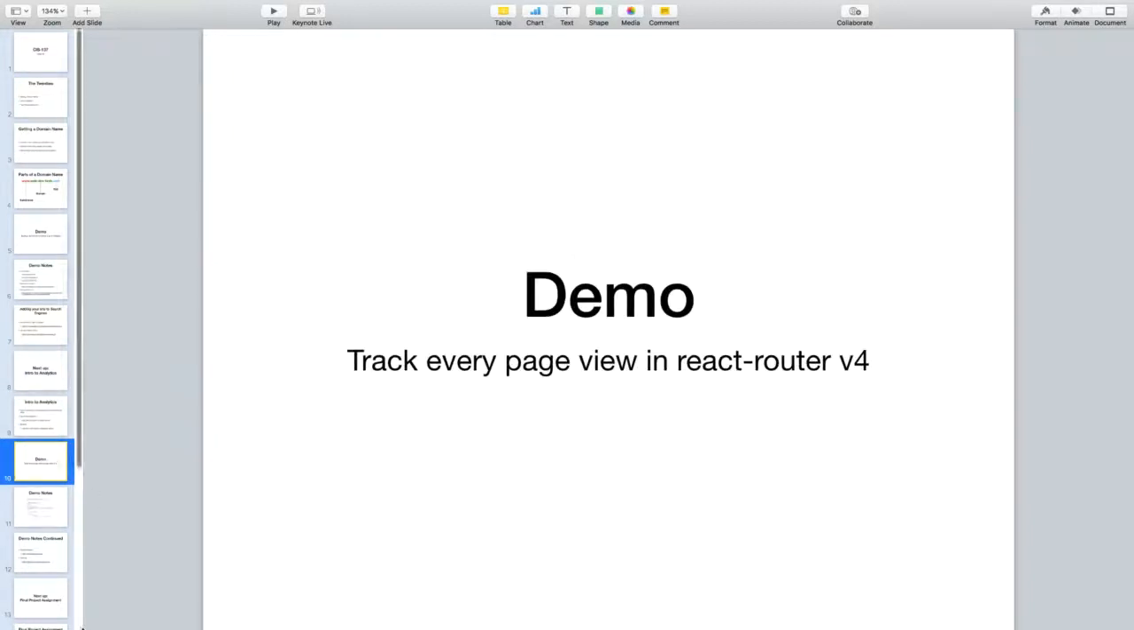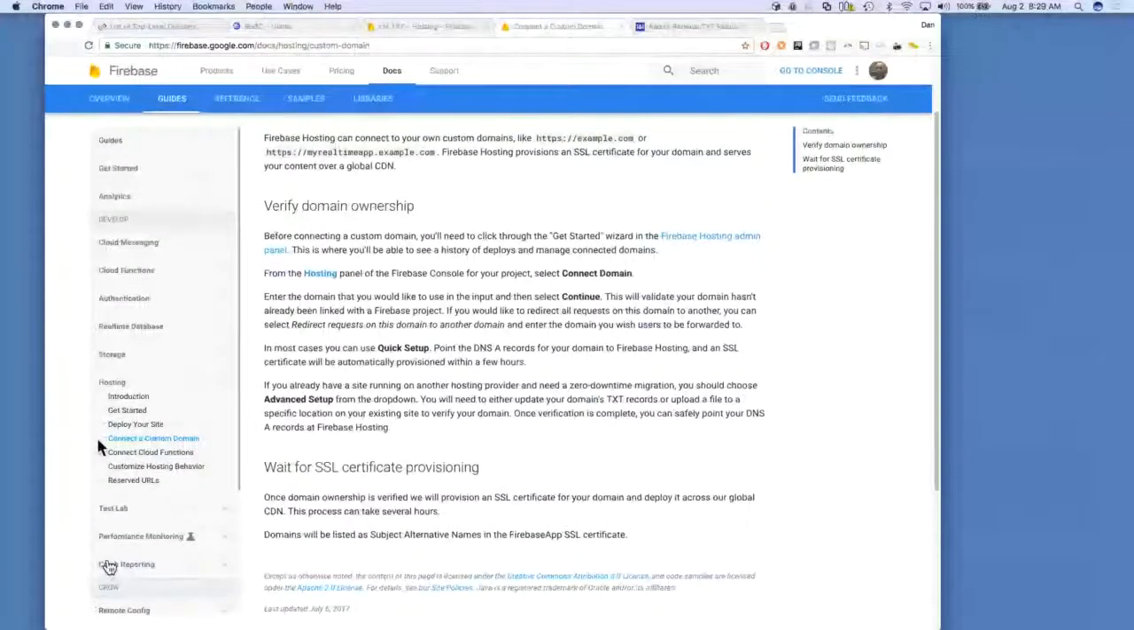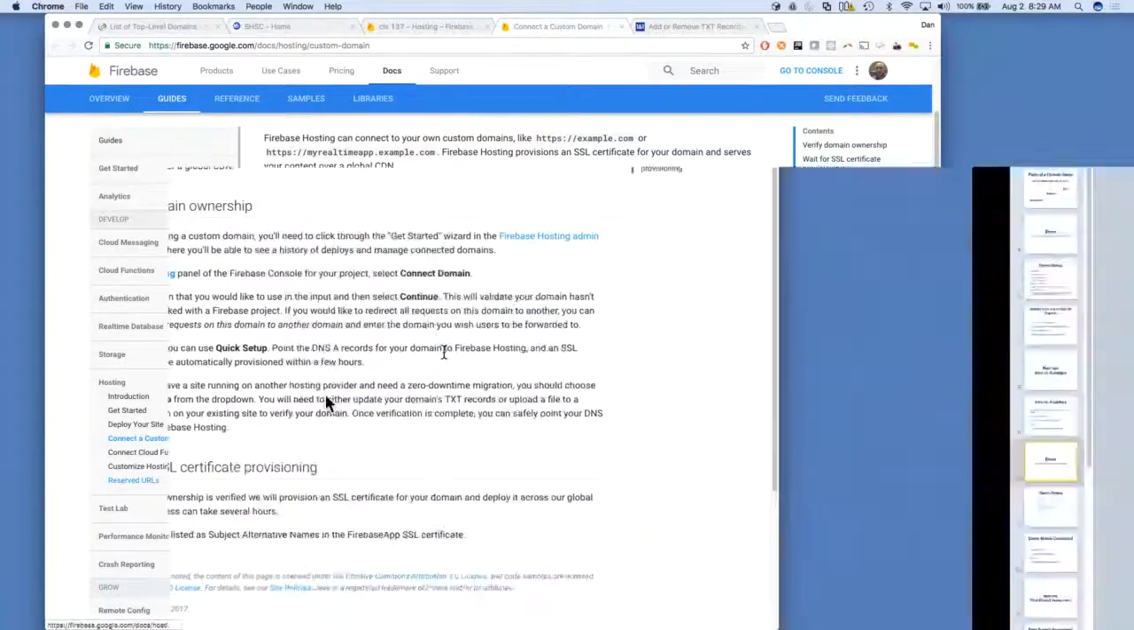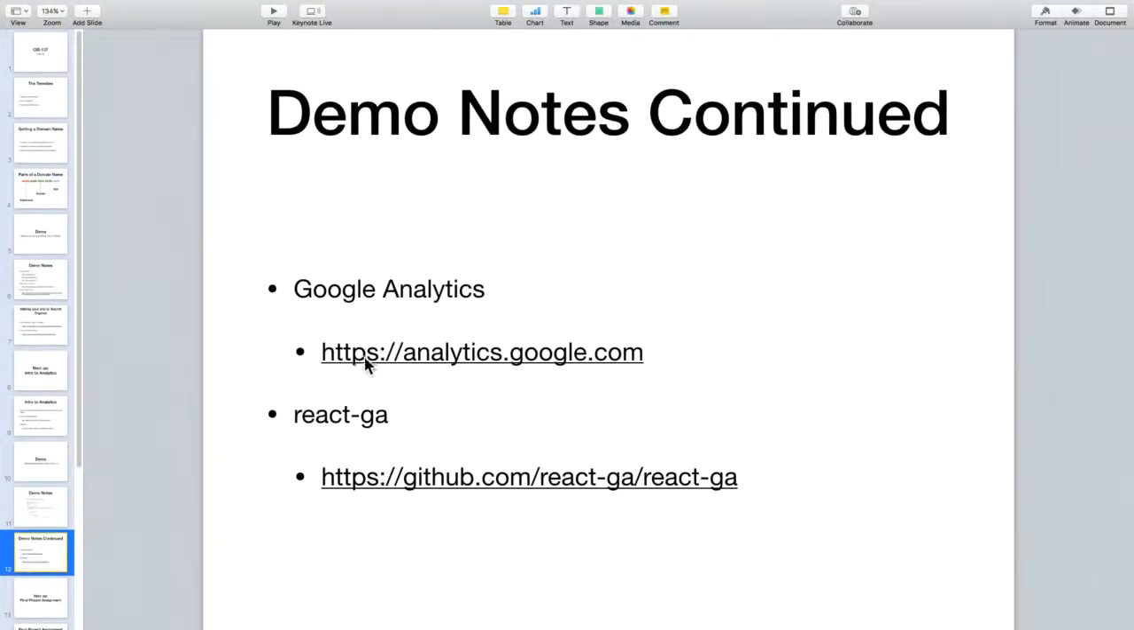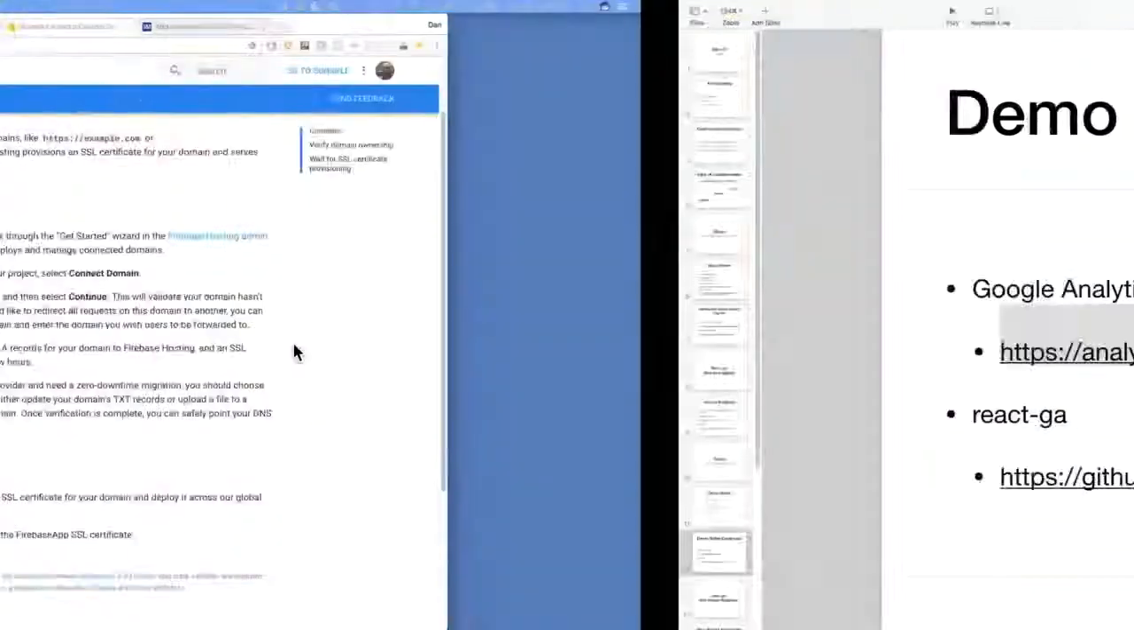So we're going to jump right into a demo of how to hook up analytics, and what analytics look like in React and on the web. For this, we're going to use Google Analytics. Now, if you look at the demo notes, there's two sides of demo notes here. Google Analytics is just available at analytics.google.com.